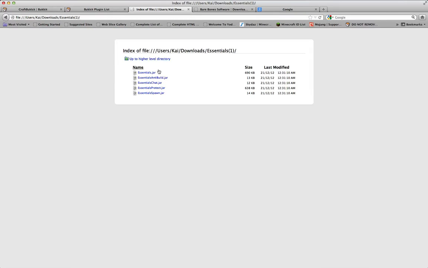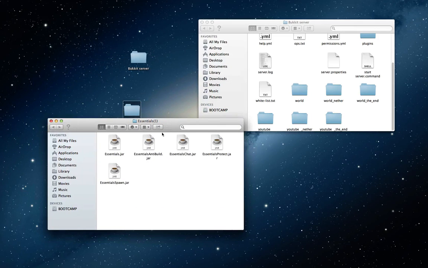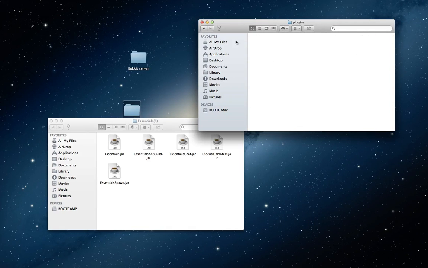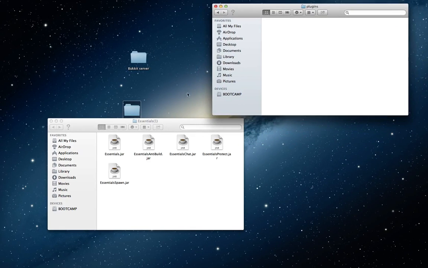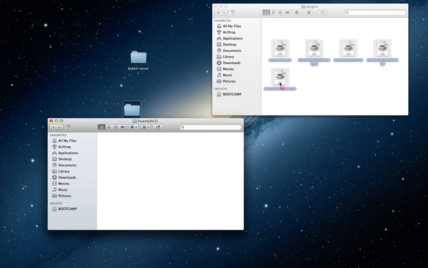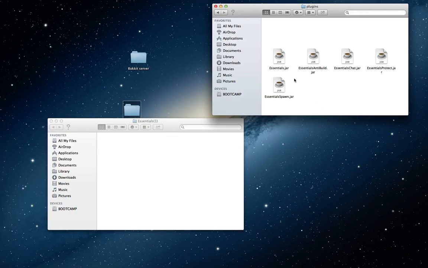Okay, so it's got all this stuff in it. Now what you want to do is get this folder and drag it to your desktop. It doesn't really matter if it's on your desktop or not. With all of these, go to your plugins folder in your Bukkit server folder. It'll be empty because you have no plugins at the moment. So drag all of these in and clean up. What will happen is when you start your server, Essentials will make a folder and it will have all the configuration.